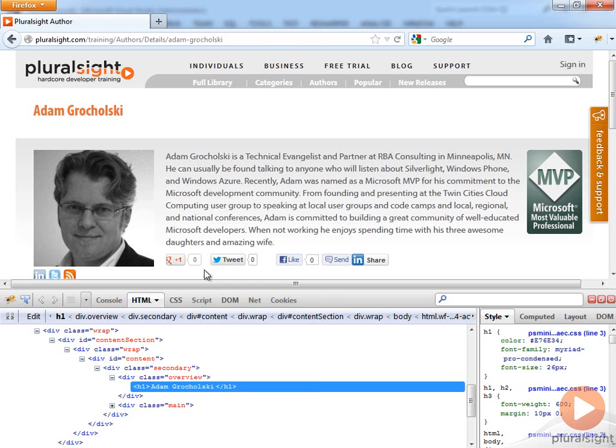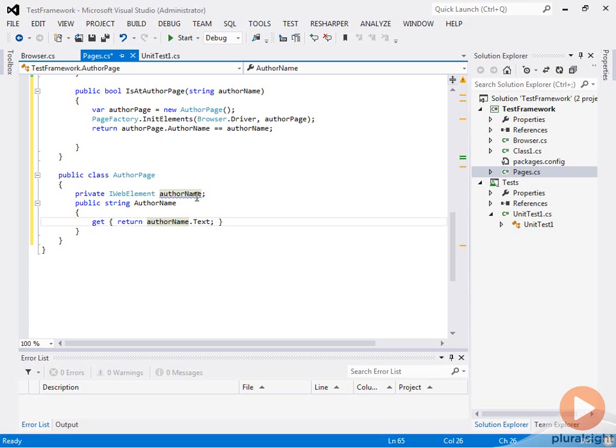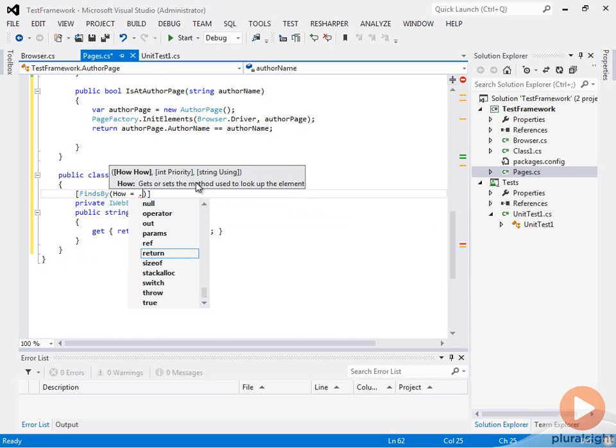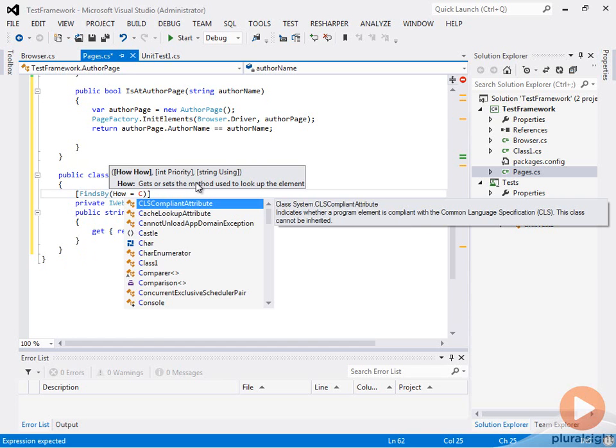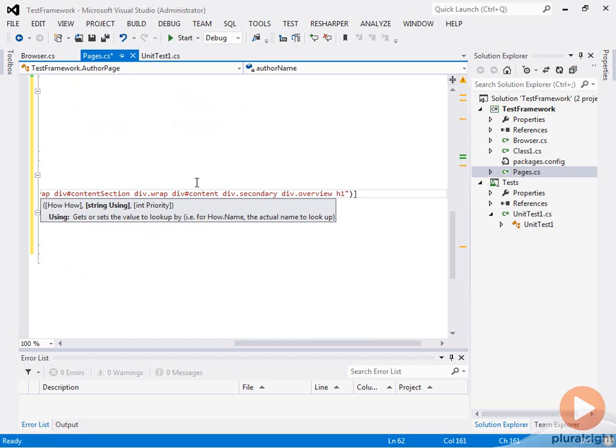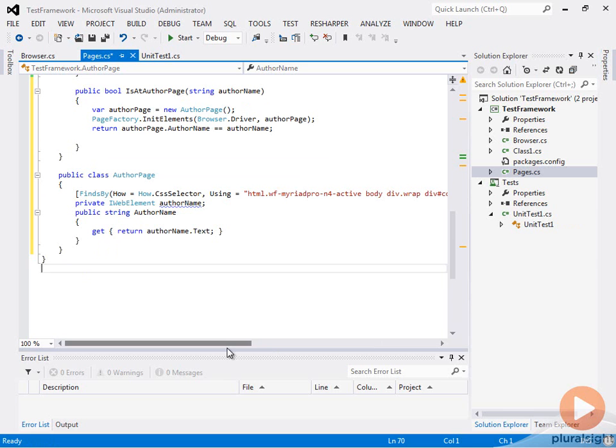So I'm going to do a copy CSS path, and we'll go ahead and decorate this here. So we'll say FindsBy, and then we're going to do a How, and this time we're going to do CSS selector. And so we can do our Using here, and then I'll paste what this gave us.